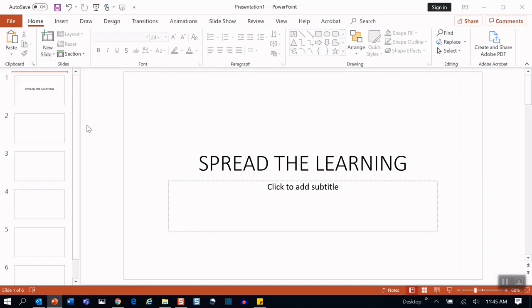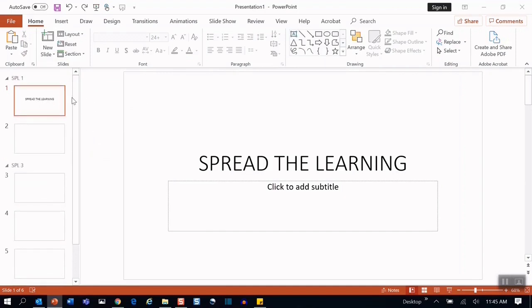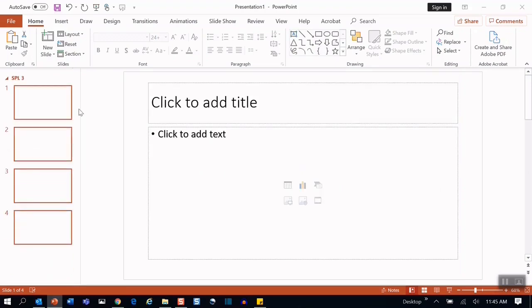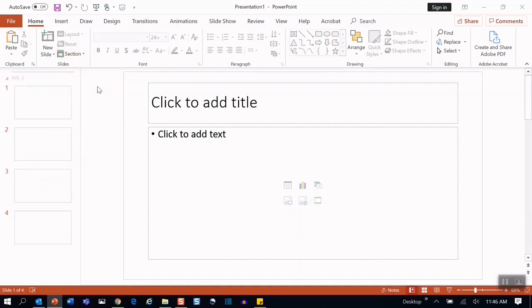So let's understand what is remove section. If I select it here like this and do a right click, I can click on remove section. It will just remove one section, the selected section that you want. As soon as you click on it, it just removes the section.